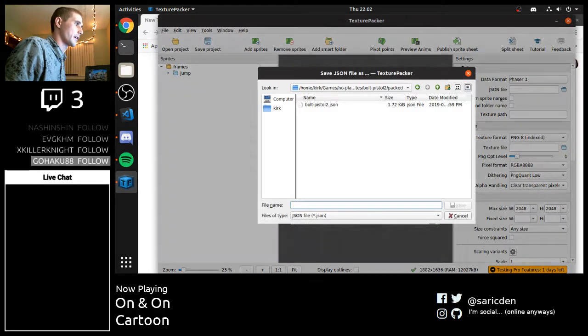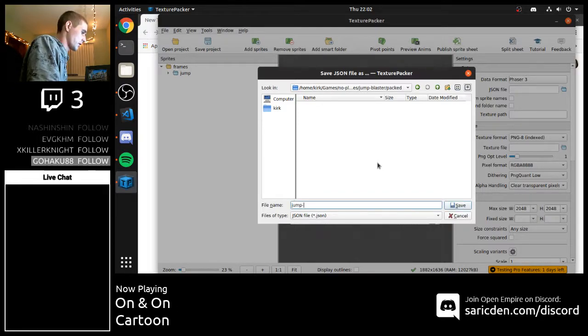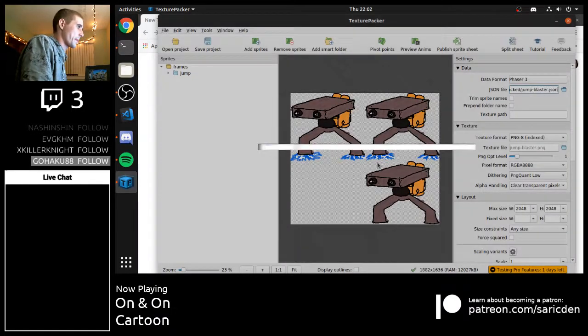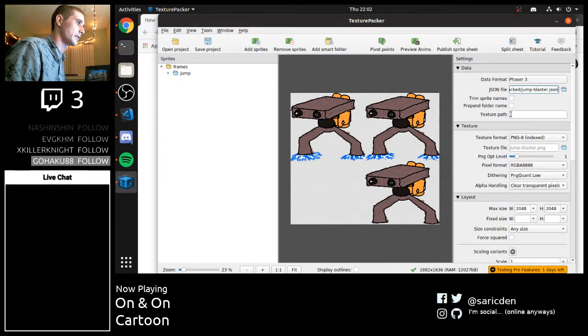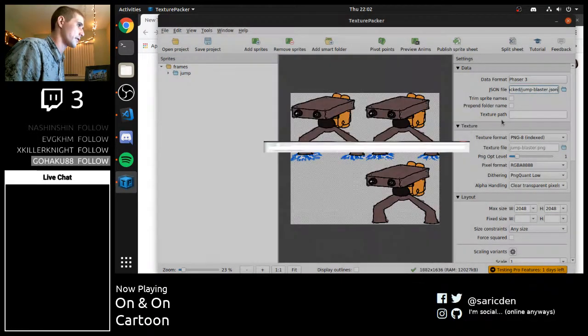Anyways, JSON file, Jump Blaster, packed, and we're gonna call it Jump Blaster. Ooh, 1 day left on my trial. I chose the right day to do this stream. Cool. And yeah, well, that's all good. Publish sprite sheet. Boom, done.